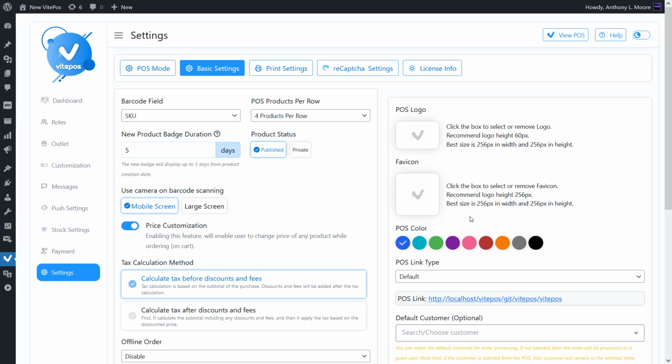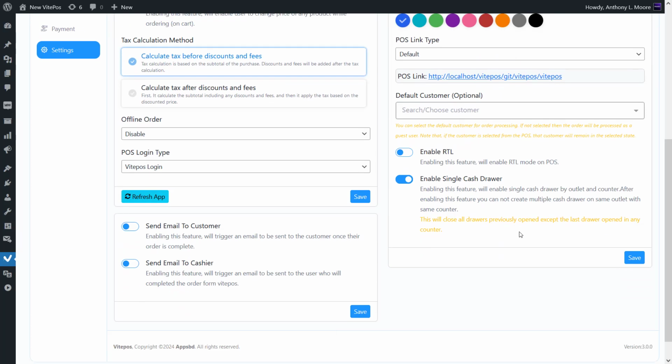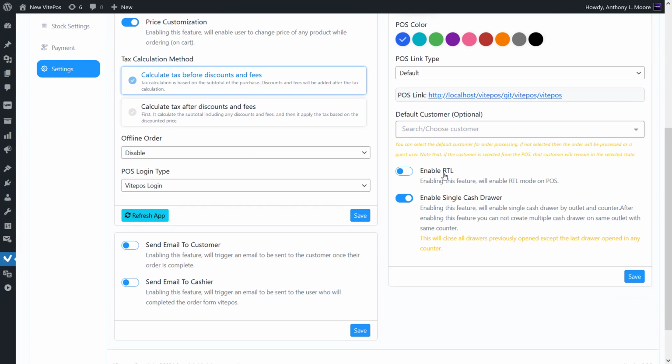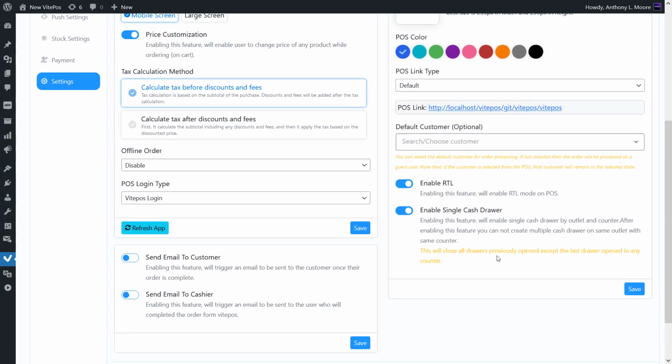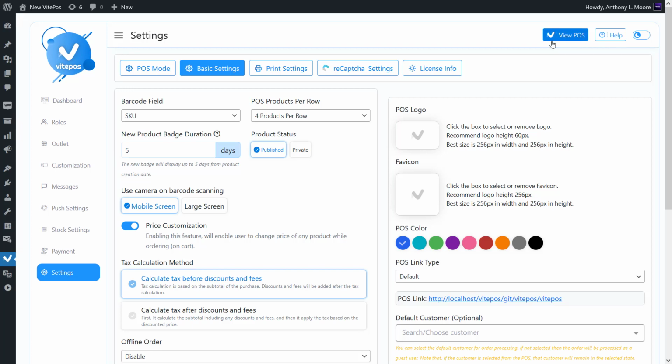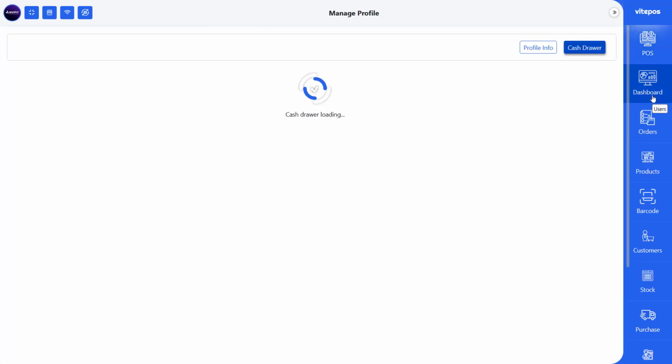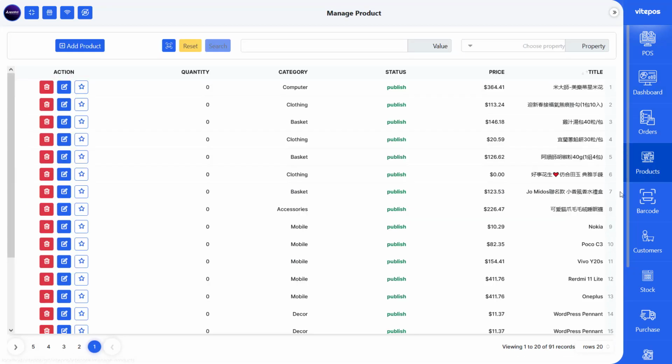In the Settings module, under Basic Settings, enable RTL. Click on the Save button. After that, click on View POS. You can see all modules will shift to a right-to-left position.